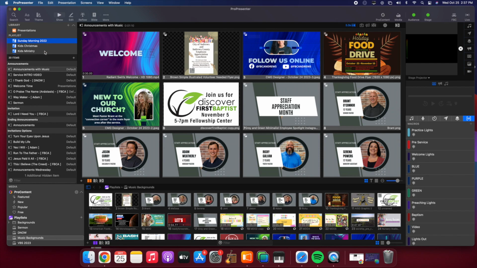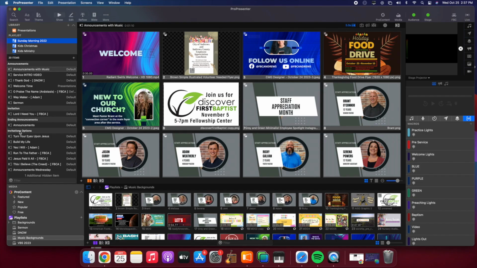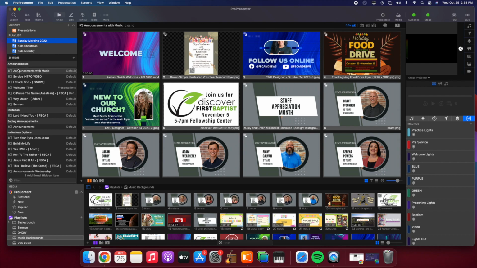You'll see here, everything is broken down with a header of what is going to happen throughout the service. We also have an app that you'll be getting on, called Planning Center Services, and it'll also give you a walkthrough of every song, who's going to speak on the mic, if we have a baptism, all those types of things. But you should be able to come in here on a Sunday morning and go from Sunday morning 2022, and see that we're going to start here with announcements.